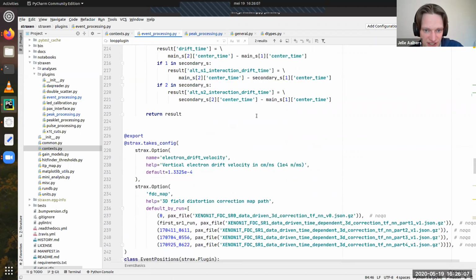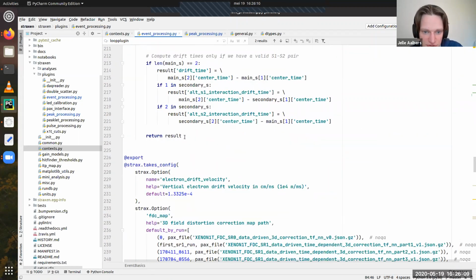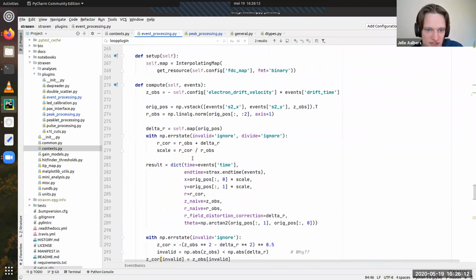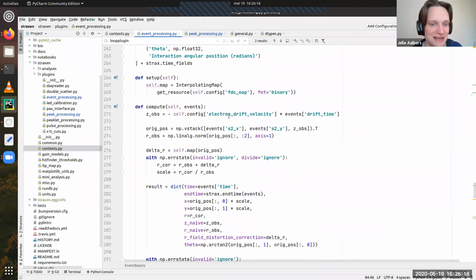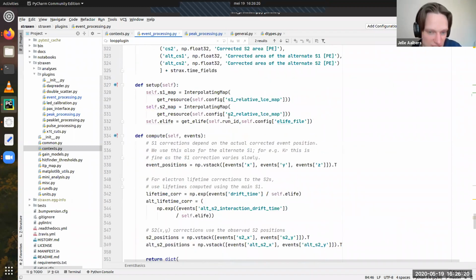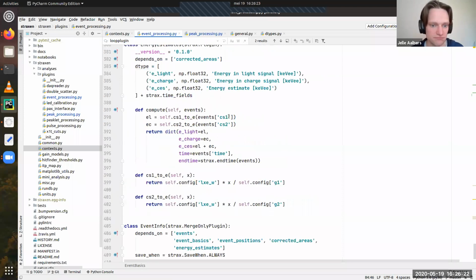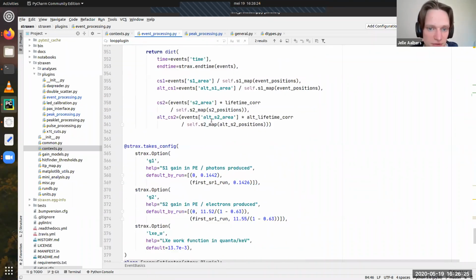Okay, in view of the time, I think most of the other plugins are, at least Strax-wise, relatively straightforward. They do some kind of very intricate corrections, but that's just loading a map, basically. Does anybody have some particular question on these things?